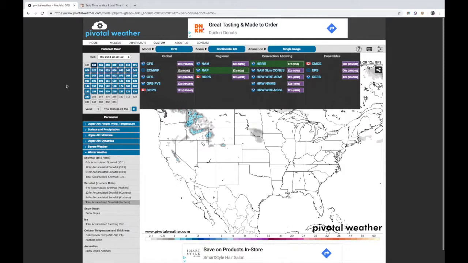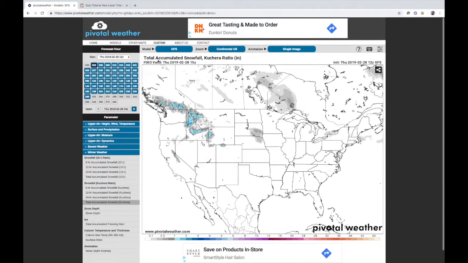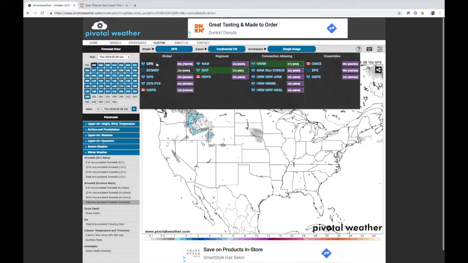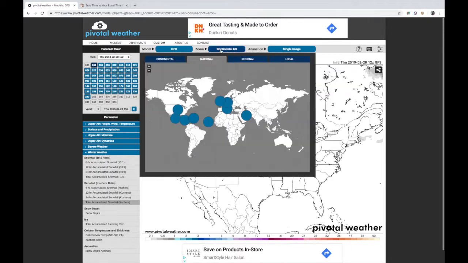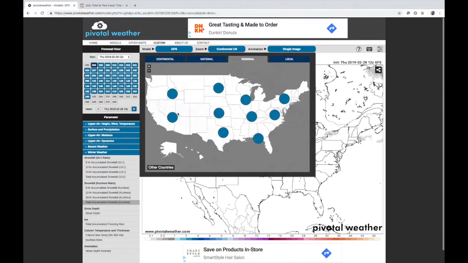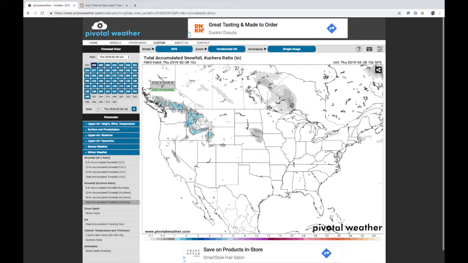So the first one, we're obviously on it here, and on Pivotal Weather, if you want to choose a model, up here you've got your model. You can click here. It's got all these lists of models that you can choose from. You can also choose your zoom. Right now we're nationally zoomed out. You can go regional. Click this, and you can go to little sectors across the U.S. Anyway, we don't need to get into that. We just need to look at this one right now.